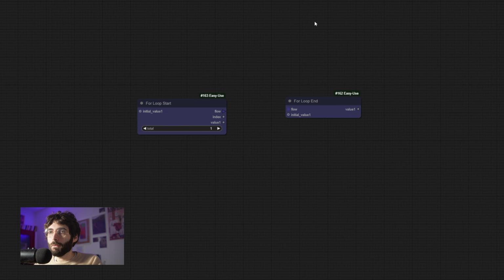So first of all, what is a loop? A loop is something that happens and is repeated between a loop start and a loop end node. It gets repeated an n amount of times that is defined here in the total input box, and every time it runs, every time it loops, something different happens.